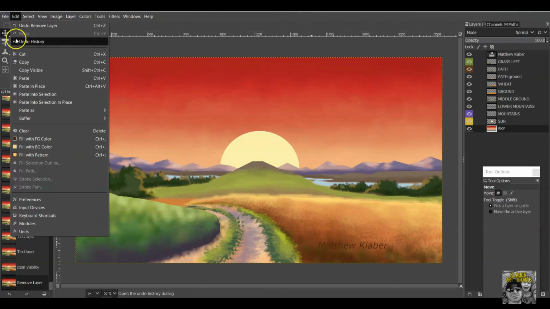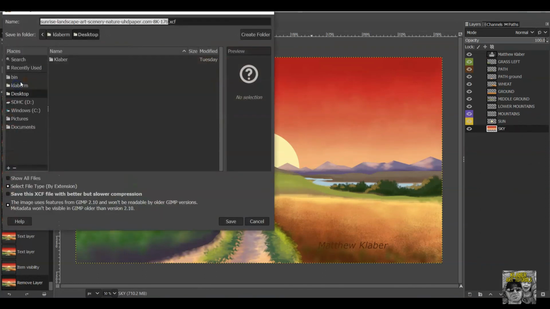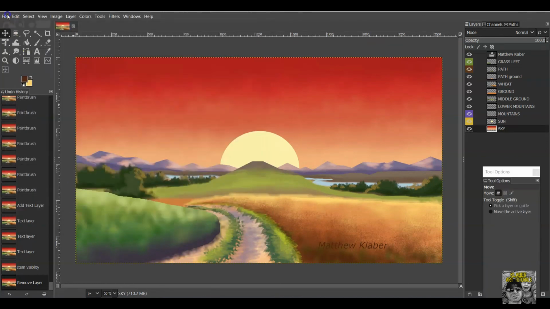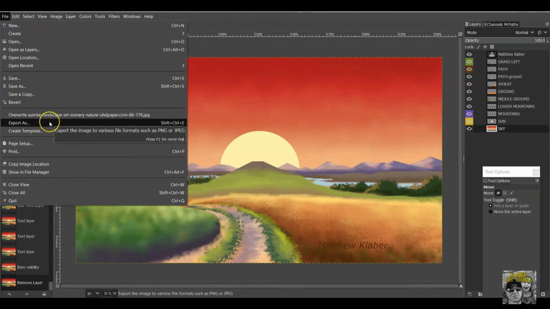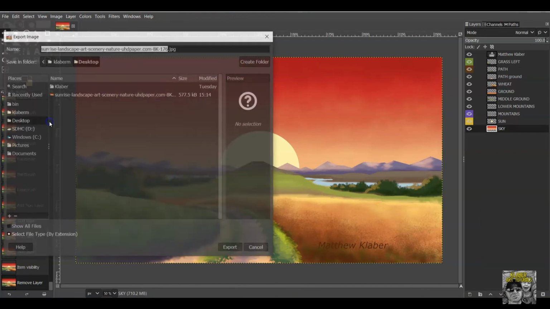So file, save as. It's going to save it as an XCF file. We don't want to do that, so hit cancel. We want to go to file, and I want to say it's export. I don't know where that is, though. Oh, export as, there it is.